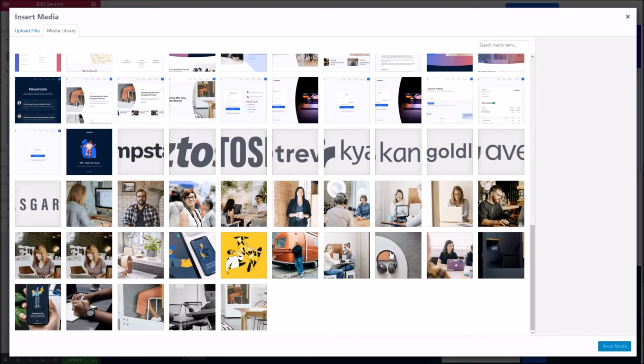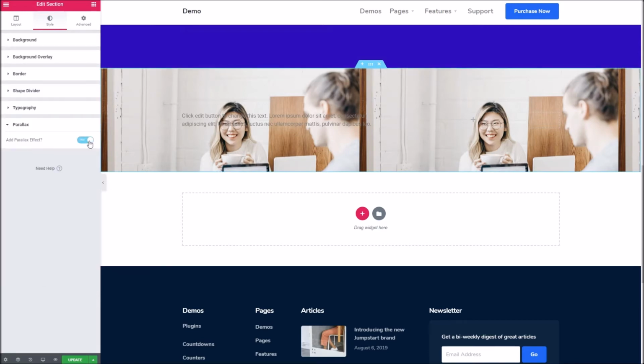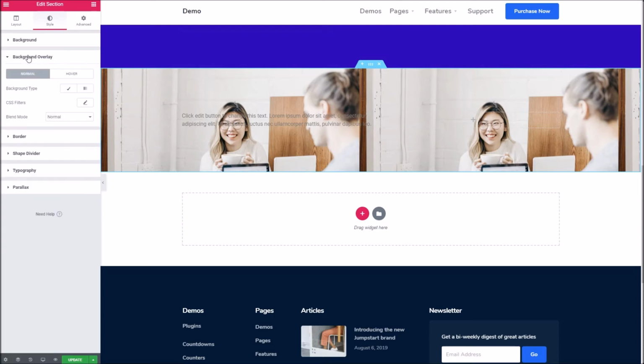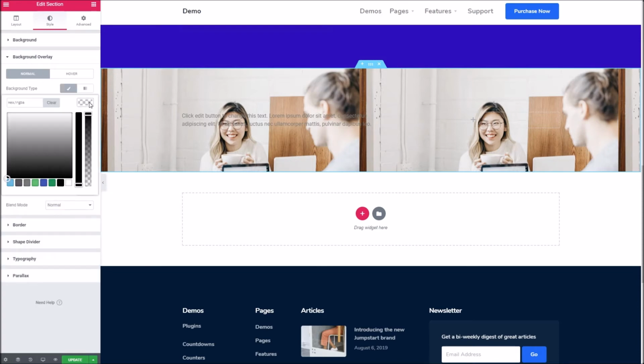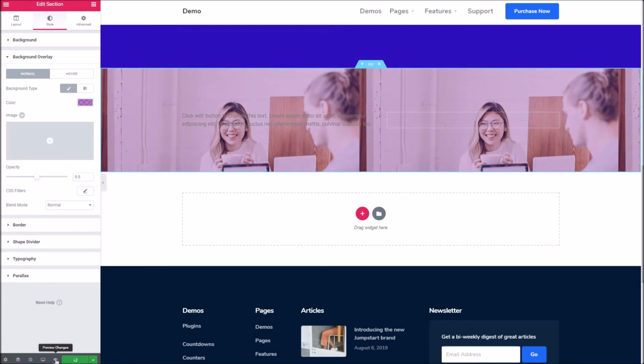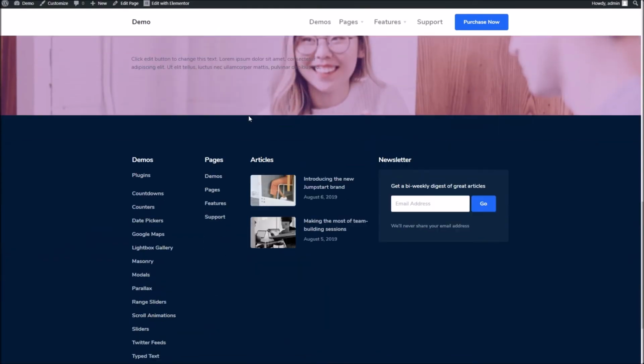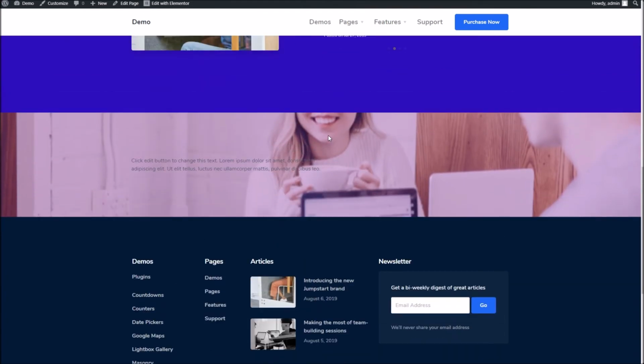I'm just going to choose something, that'll be fine. To activate parallax, we simply go to the parallax section and hit OK, and that's done. We can also give it an overlay, so for instance if you wanted a colour over the image, that's again not a problem. Just go to the overlay section and we'll give it a nice green. Maybe, yep, perfect. So to see that take effect, there you go. You can see we've got our section with a parallax background.